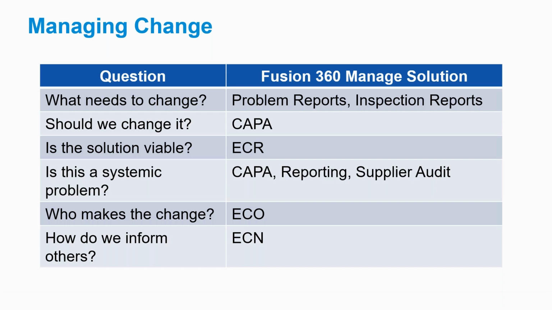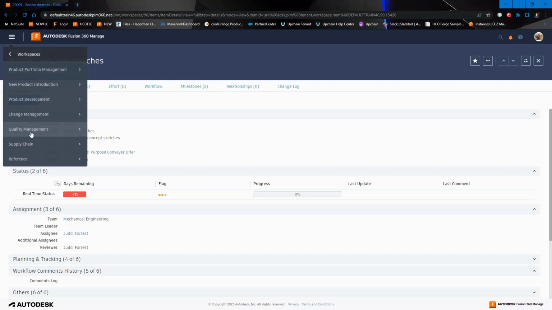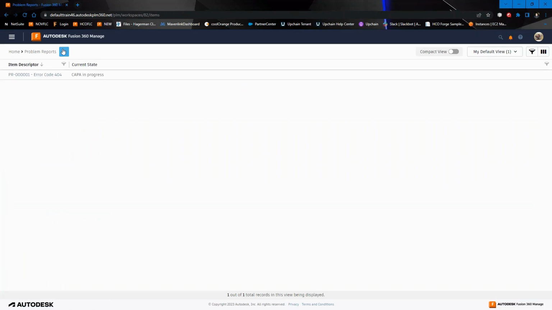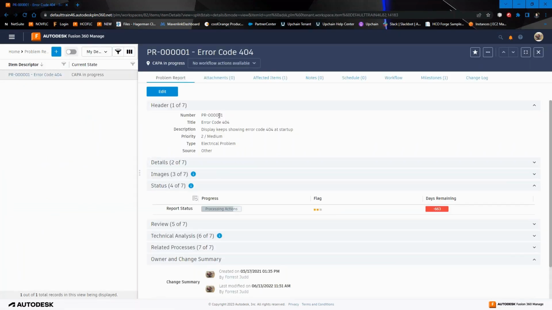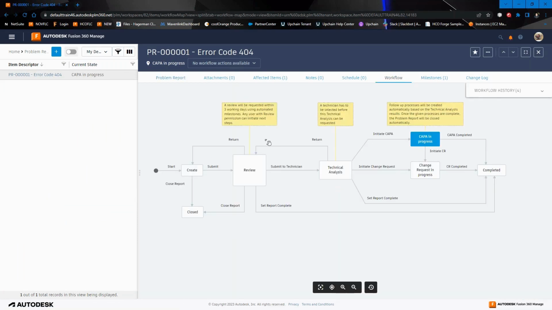So some of the tools we have at our disposal in Fusion Manage to help ease this change process are the concept of problem reports and inspection reports. This kind of intersects with quality as well. Problem reports or inspection reports are a way that people with access to the system can raise an issue, right? They can create a problem report and fill out information about it. It has a process that it goes through, right? And that can then in turn kick off a more holistic process, right?